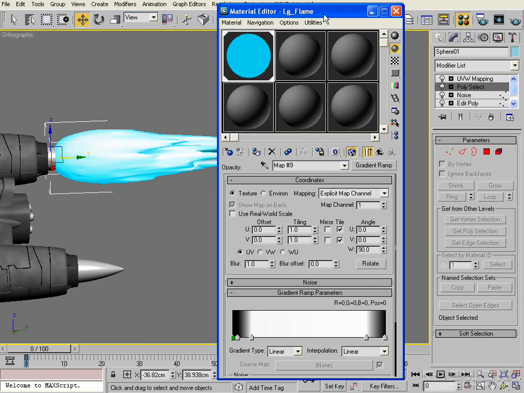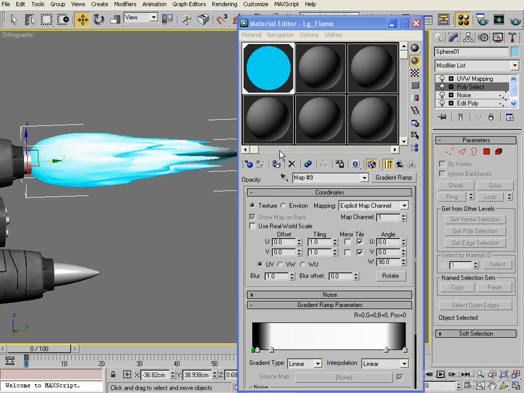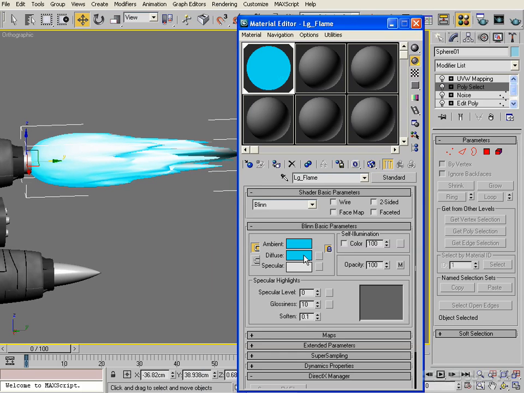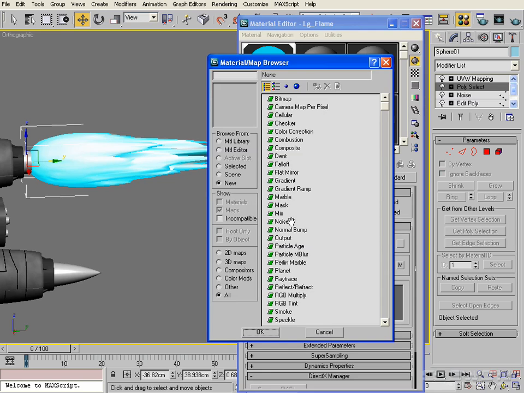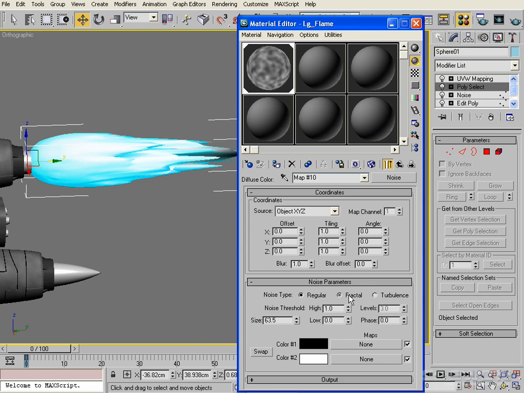Okay, now in the material editor, we just need to fix our diffuse now. So what we're going to do is right click on the color swatch here, that's the little light blue color, and we're going to copy. Now we're going to click on the radio button, select noise, and make it a fractal noise. We'll make sure that it's an explicit map channel, and we're going to make the size probably 0.25 is fine. That's going to give us a nice material there.